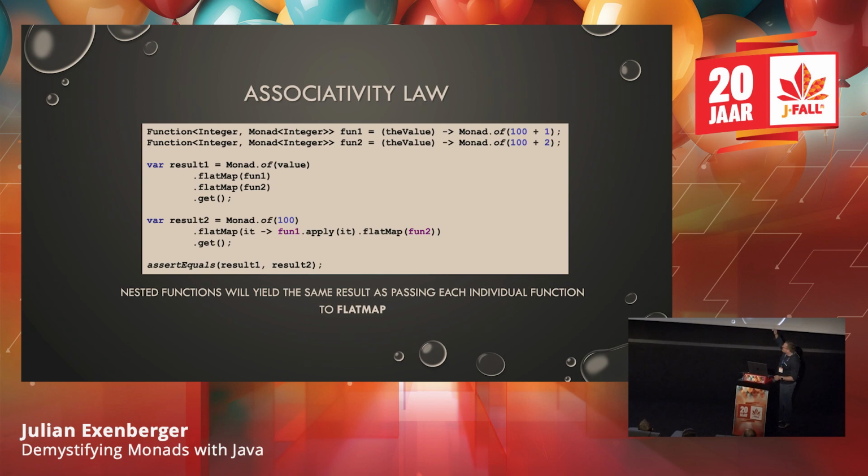what I do there is I call function 1 and function 2 in my monad, so I call flat map on there. And the second one, I call function 1, take the result and apply to function 2. Okay, so in the second call, I nested, yeah?